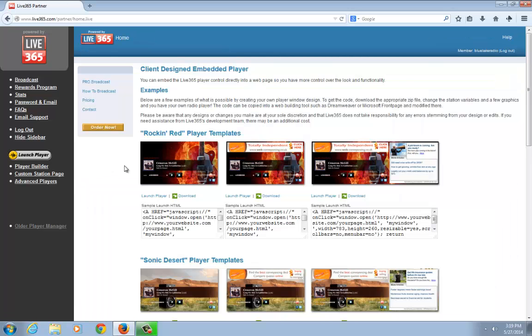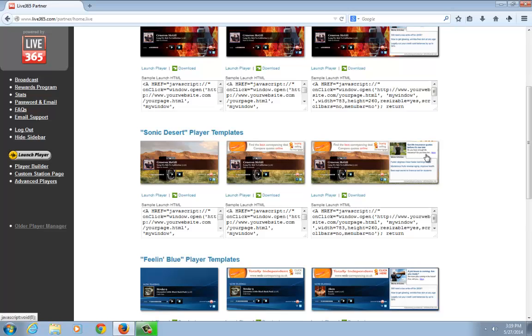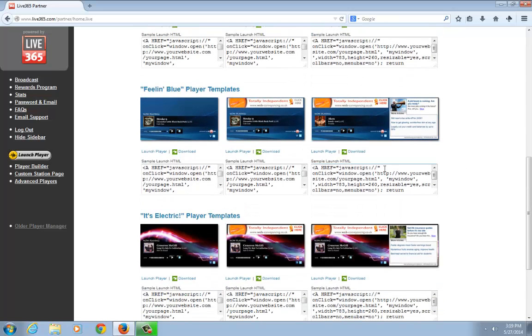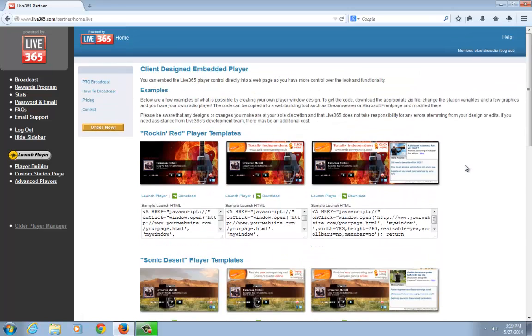Click advanced players and you'll see there's all these here. Some of them have built-in banners and ads to the top and right, or there's the basic one. But essentially what you do is click on download. You're going to download a zip file full of the asset files. And then what you do with that is essentially upload it to your host, and obviously keep it in the right position within your website source code.